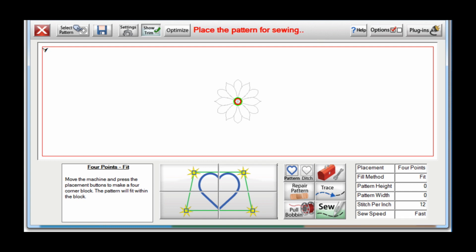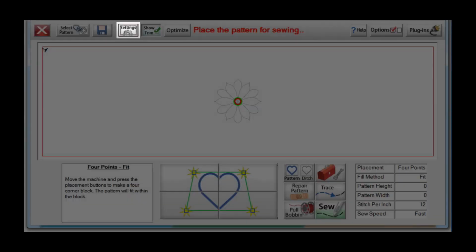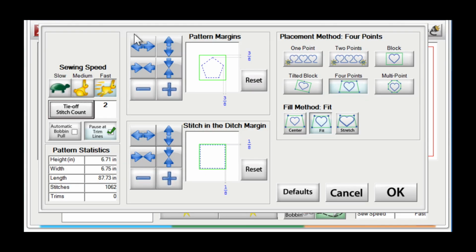Here is where you'll size and place the motif. There are many ways to place a pattern within a block. Let's take a look at our choices for placement. You can either click the info box on the right or the settings button up top. This is the settings menu, and we have some powerful choices here. This is where we can fine-tune our pattern and machine.